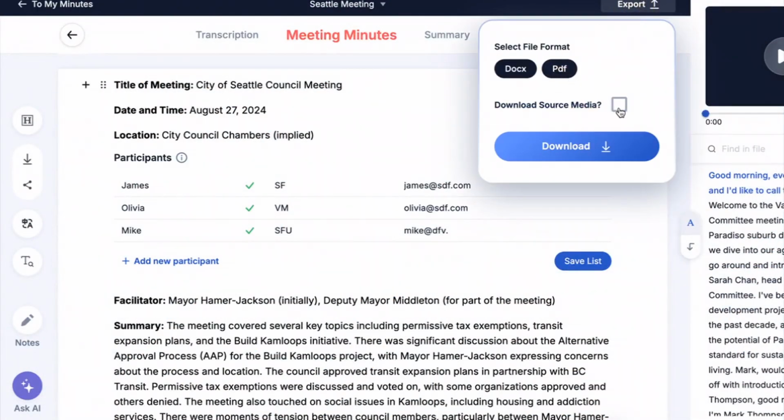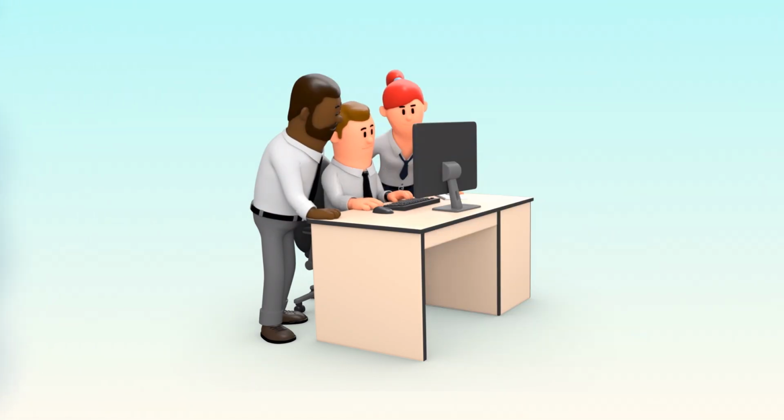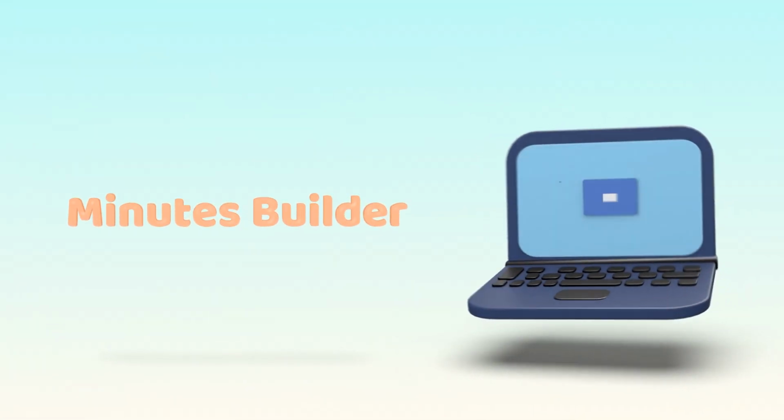Minutes Builder is the ultimate tool for engineering teams, saving you time while ensuring your meeting documentation is both comprehensive and compliant with industry standards.